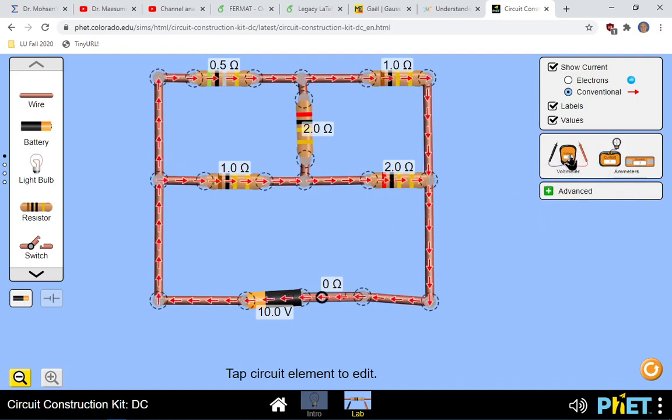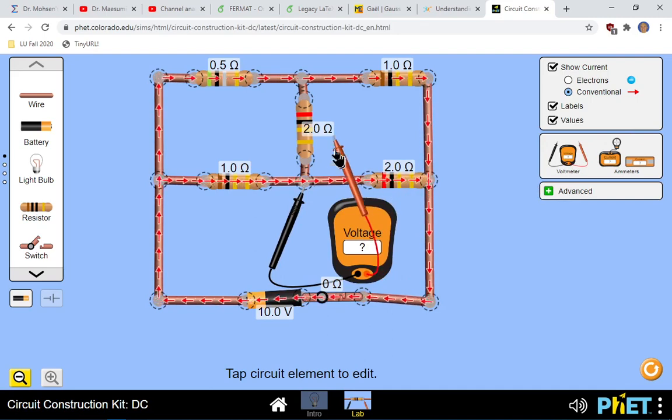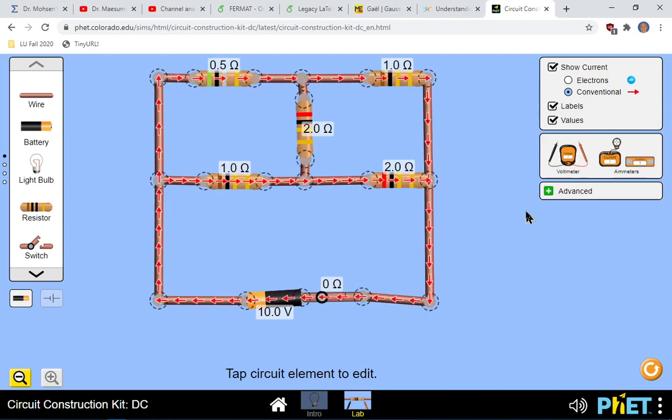Another device you have is a voltmeter. When this circuit is balanced, what happens is that there is no voltage difference between these 2 points. You see here the voltage difference is 0, as opposed to, for example, across these 2 points in our circuit, there is a voltage difference of 6.66 and so on.